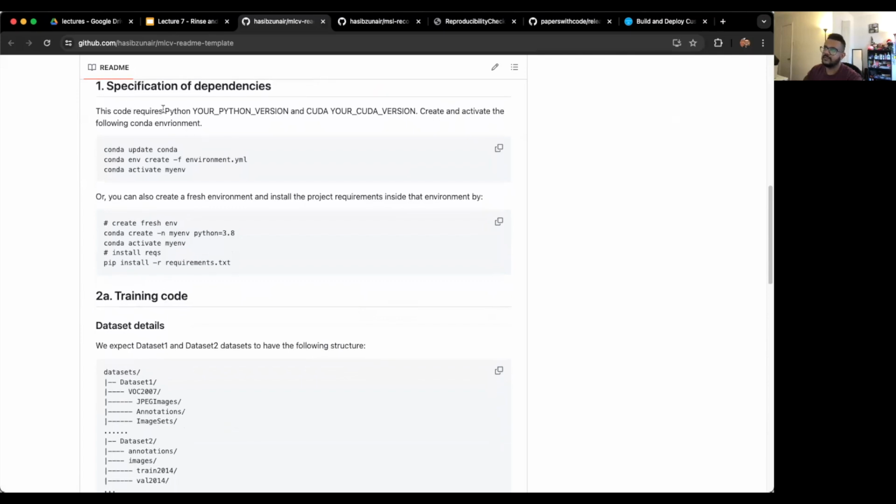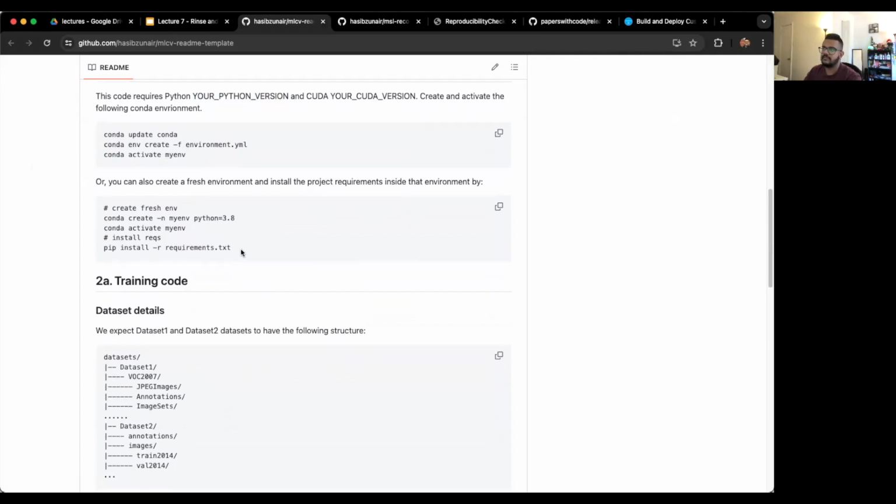And then over here, we define the dependencies, the specification of dependencies, which basically mentions the Python version and the CUDA version that you're using. And then how you actually create the working environment over here. You could also create a fresh environment using the commands here. So this is up to you. You could either add an existing environment so that either you in the future or the readers could recreate the working environment, or you could add the commands for them to install a fresh environment for themselves.